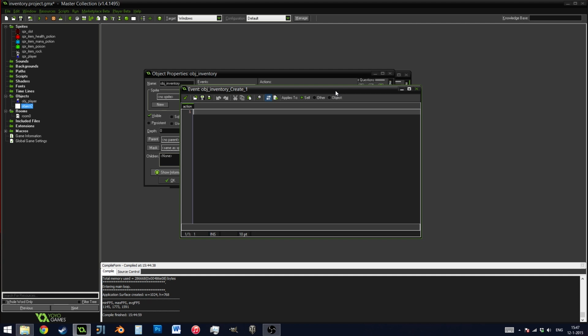So what we're going to use is an enumerator, an enum, which is basically a data structure. So we're going to do enum items, and then we need to start going like so. And we're going to have our first item be health_potion. We don't need to actually name them. Next we have, sorry, that's not supposed to be here, mana potion. And poison. And lastly, rock.